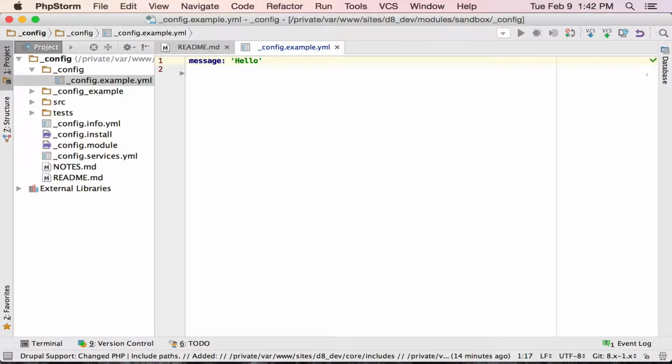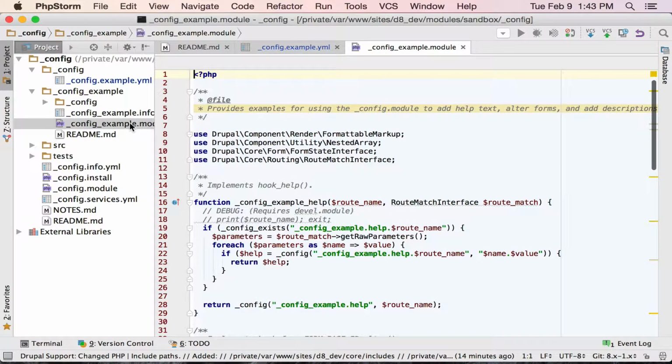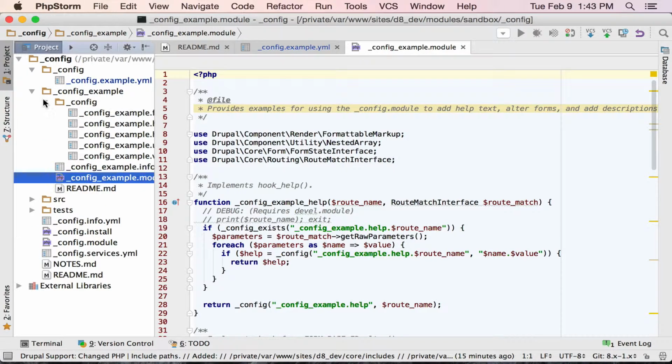And what I wanted to show you is that the module comes with an example module that shows you a bunch of possibilities. I'm going to open up the module, and I'm going to walk you through the hooks. There's 4 hooks in here. And the first hook is hook help. What hook help is doing is looking at the route name and pulling in custom help text that's been exported into an underscore config file.